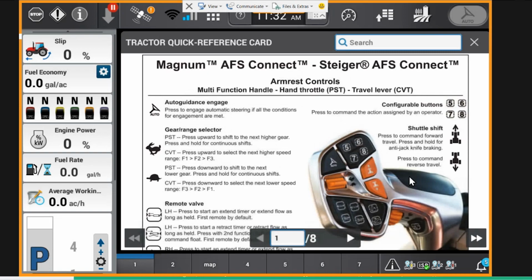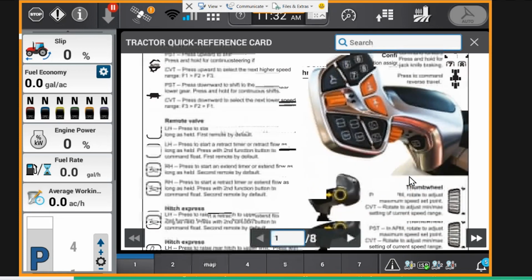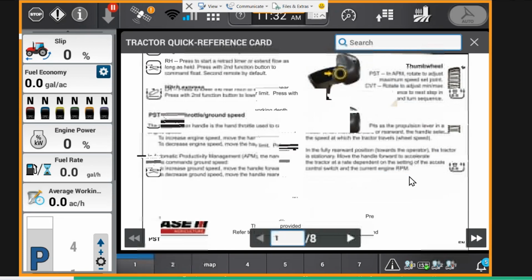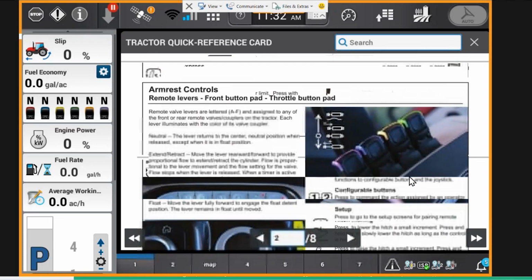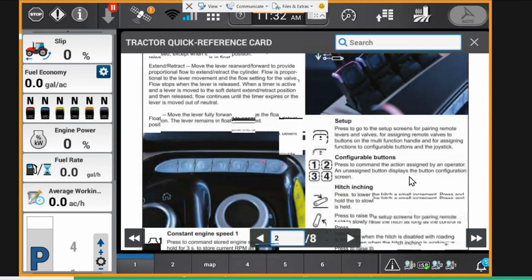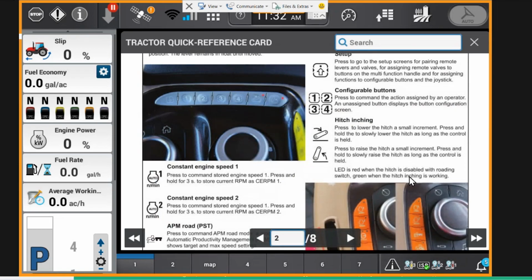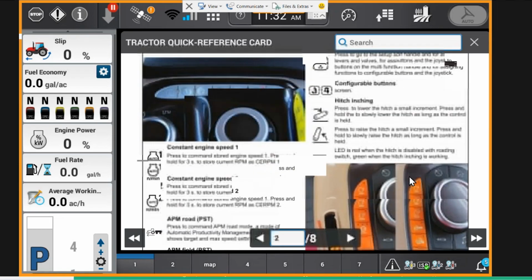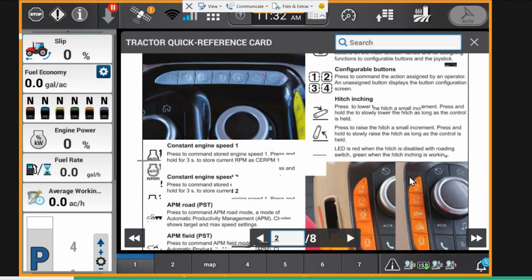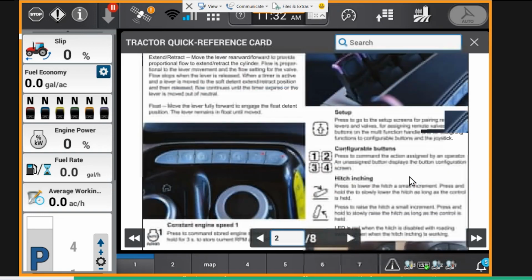So from right here, we hit on the multifunction handle a little bit. This just breaks it down a little bit more into what each button symbol means. As we scroll down a little bit, it's going to show us an overview of the armrest. So we've got those buttons behind the remotes, that 1, 2, 3, 4 buttons are those configurable buttons.